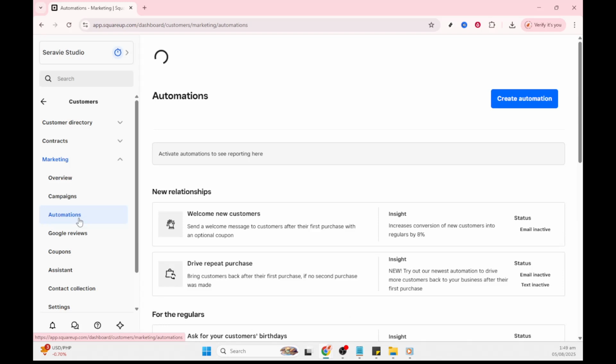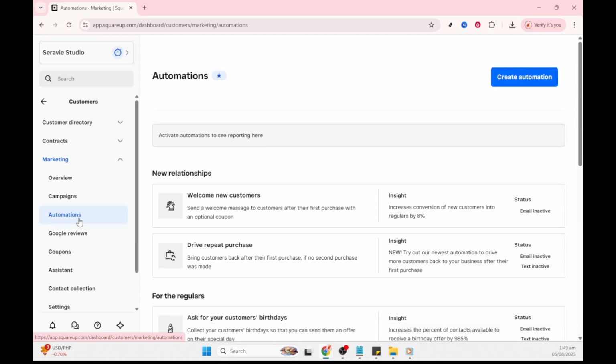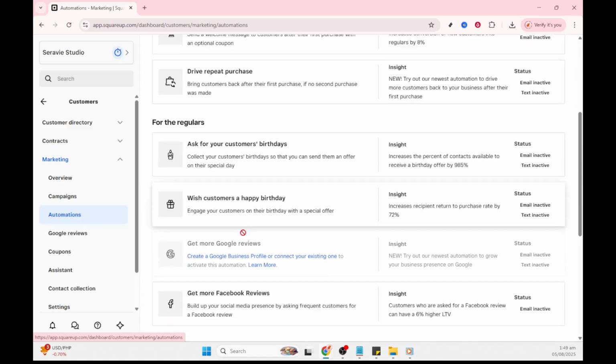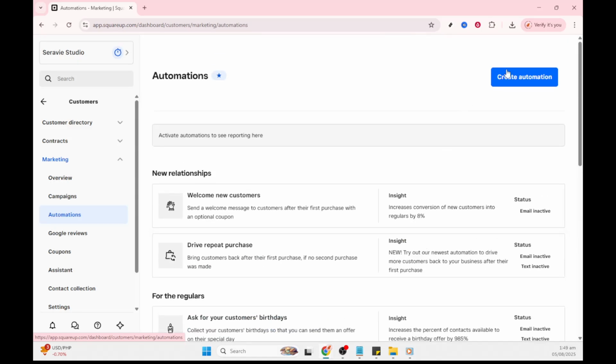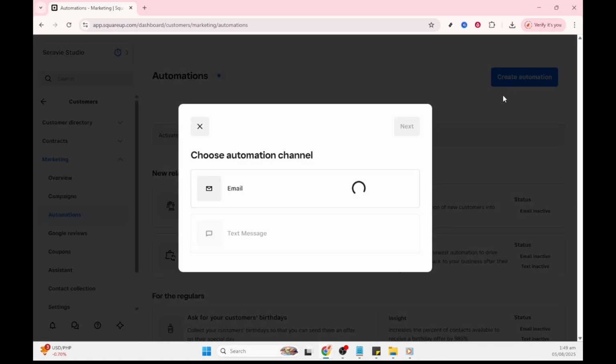On the automations page, you'll see an option to create automations. This is where the magic happens. Click on Create Automations and you'll be presented with a couple of choices here. You'll need to decide whether you want to send a text message or an email. For the purpose of mass texting, let's select the text message option.